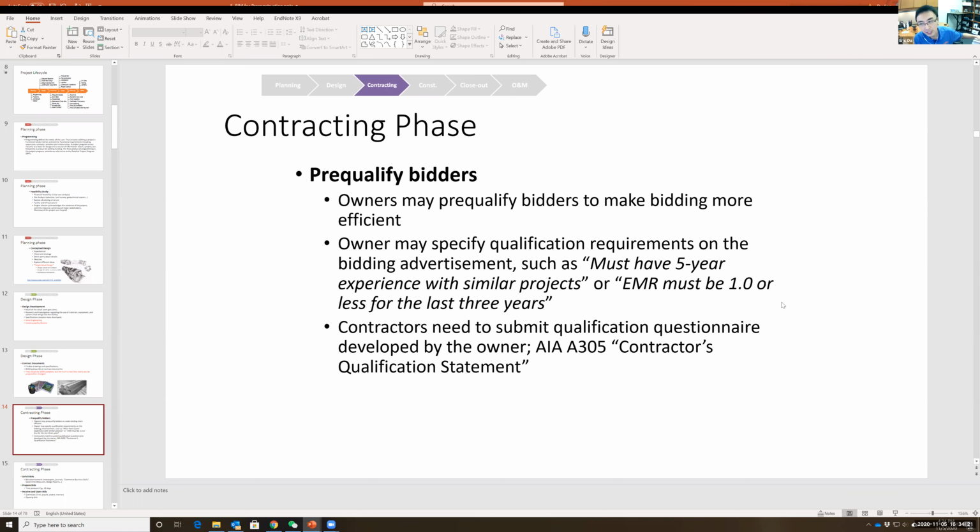So for example, the bidders must have 5-year experience with similar projects. Actually, in this specification, the first part includes the announcement for this project. So it shows language from this particular project, the garage building, that the bidders must have 5-year experience with similar projects. Or this is also popular: the EMR must be 1.0 or less for the last 3 years. Question, what is the EMR?